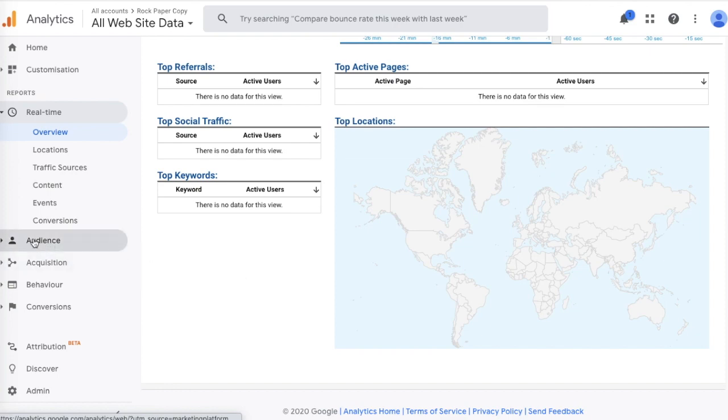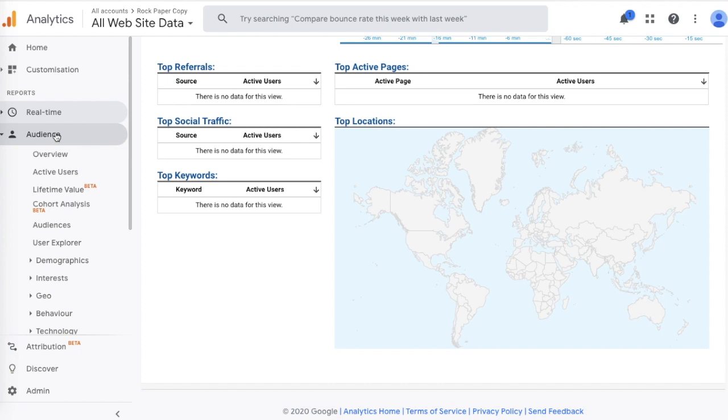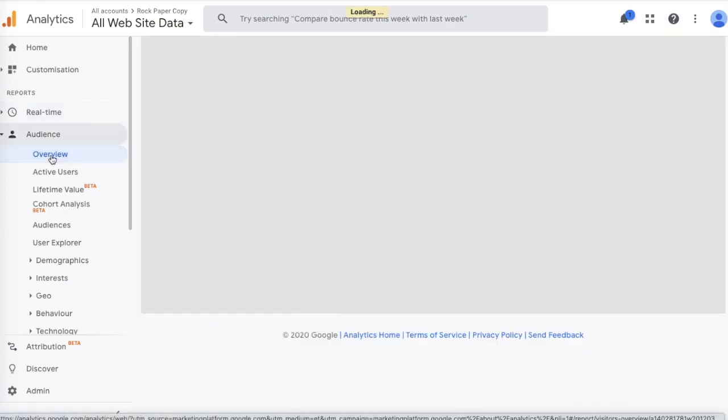Okay, the next section is audience. I'm not using it that often, but it's really useful if you are collecting data to create a better profile audience on Facebook ads, to really do research on the type of audience that visits your website. So I will quickly show you how it works.